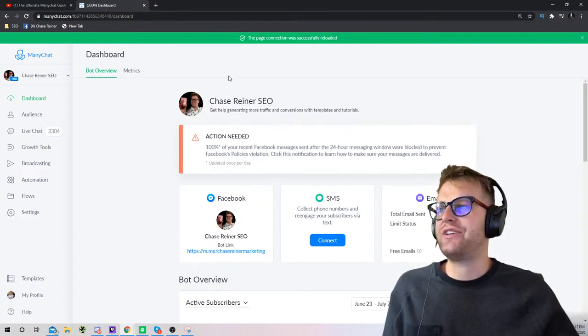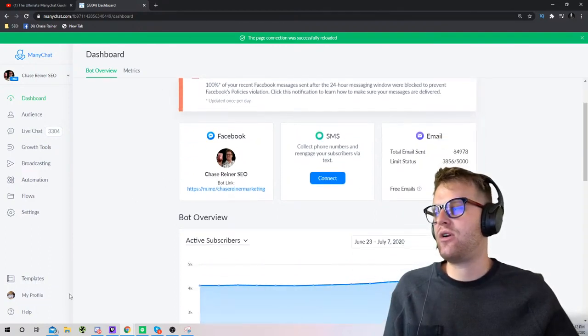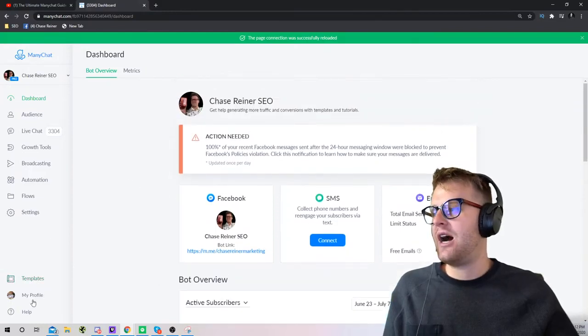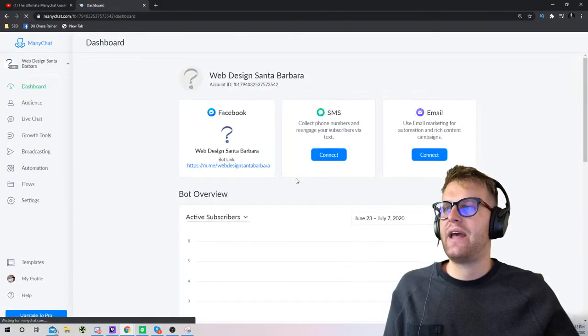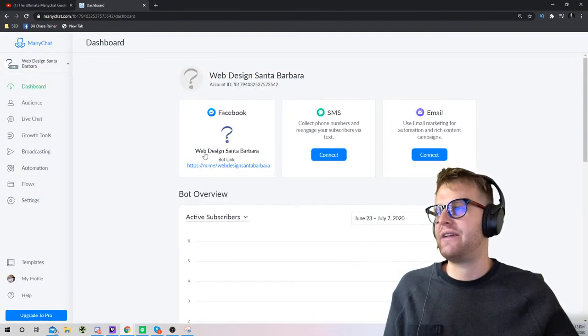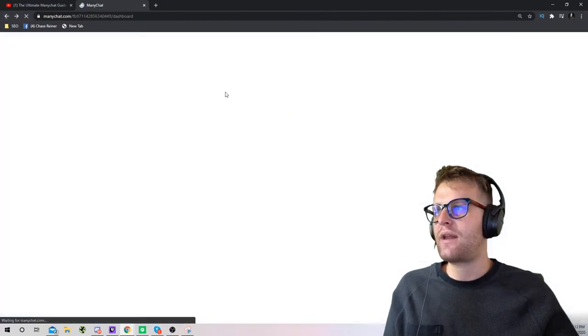Now in the dashboard, once you set up your page, all you have to do is go in here and pick whatever page Manychat pulls in. You can see all these pages on your sidebar. You click on it, and then you just hook it up just like that. It's pretty easy.